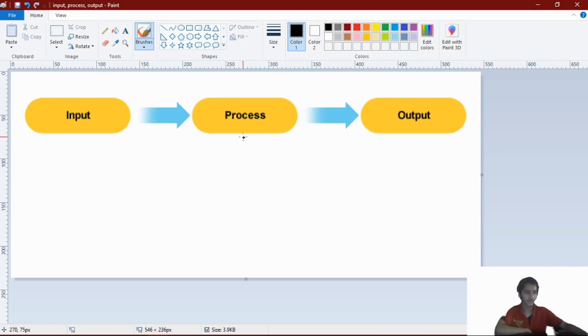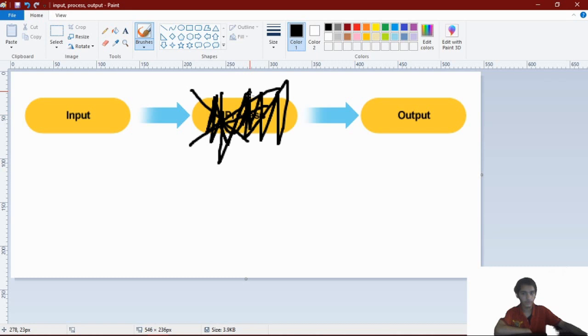Now I'm gonna tell you what artificial intelligence actually does. When a programmer creates an artificial intelligence software, he doesn't have to do anything with the process. He doesn't have to create anything for the processing. He would just cross it out. He would only use input and output. He would just give an input, and the software itself would give an output. Really interesting. Why not processing?